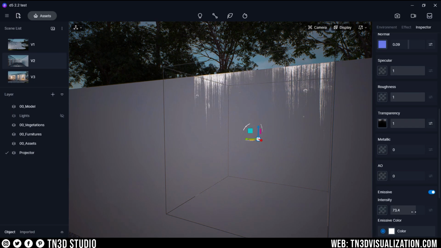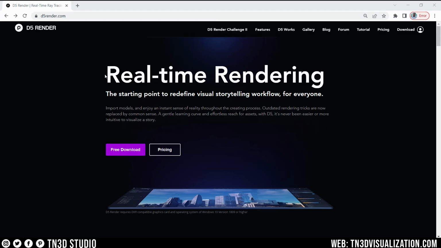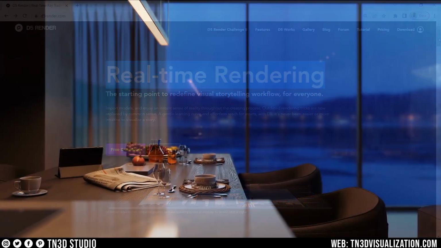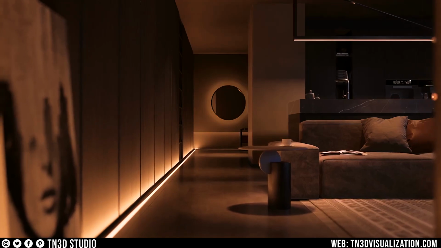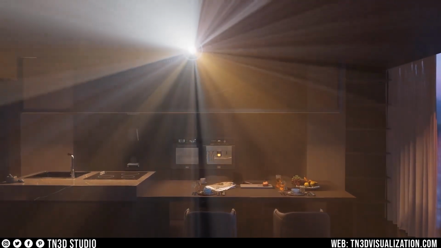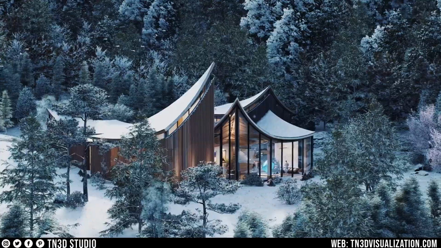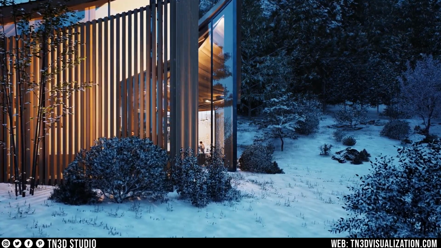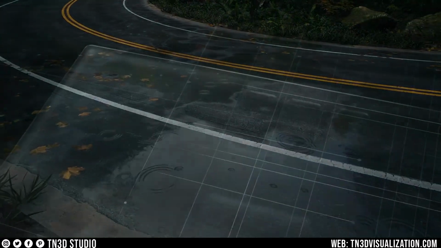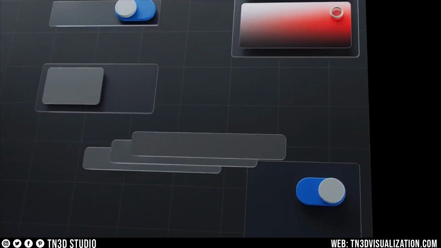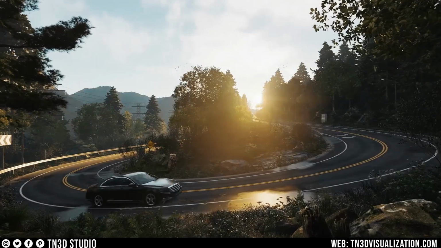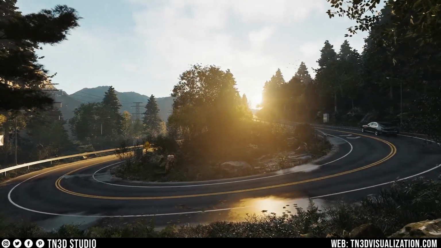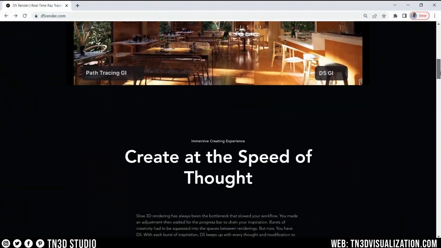So DeFi is a GPU rendering software running on Unreal Engine and NVIDIA RTX technology. Now DeFi is extremely simple yet powerful and takes most of the guesswork out of lighting, materials, environments, and camera. Along with its easy to learn user interface, DeFi is a great tool to create photorealistic images and animation. So let's look at the specifications.